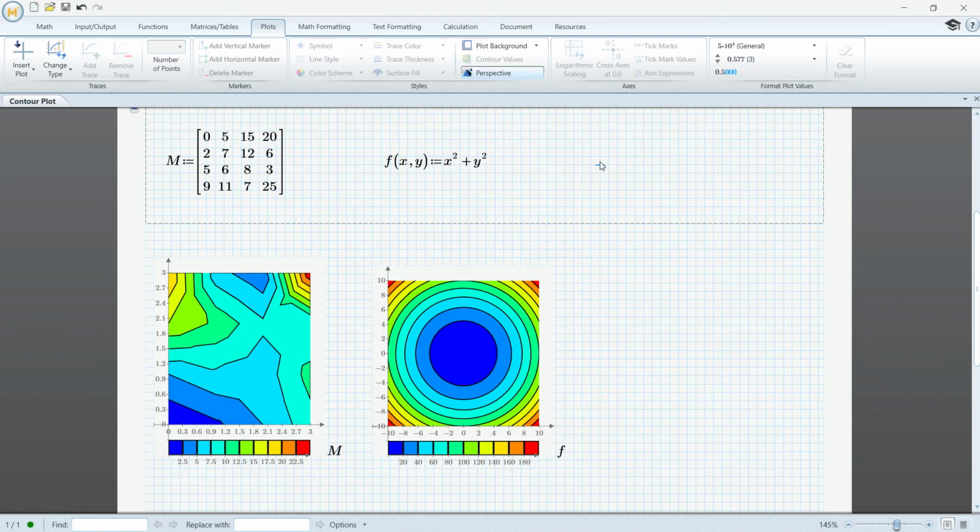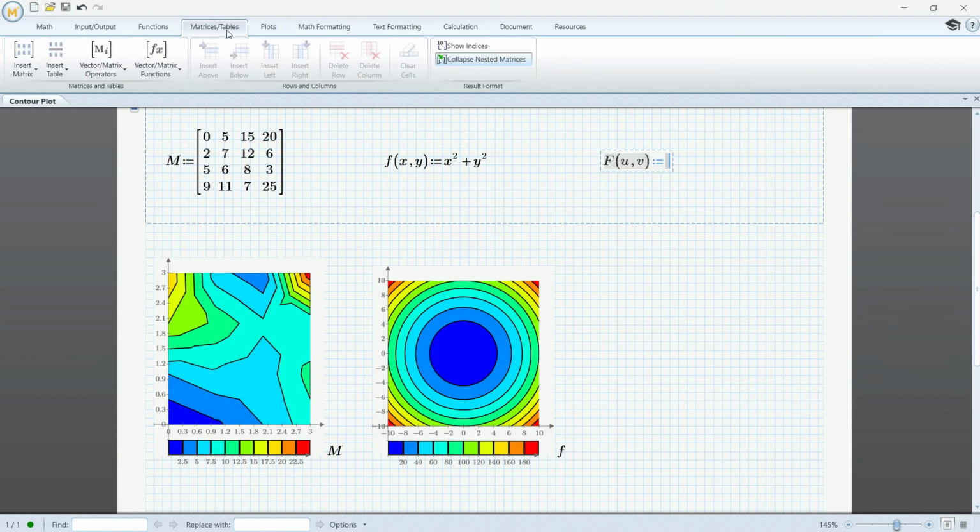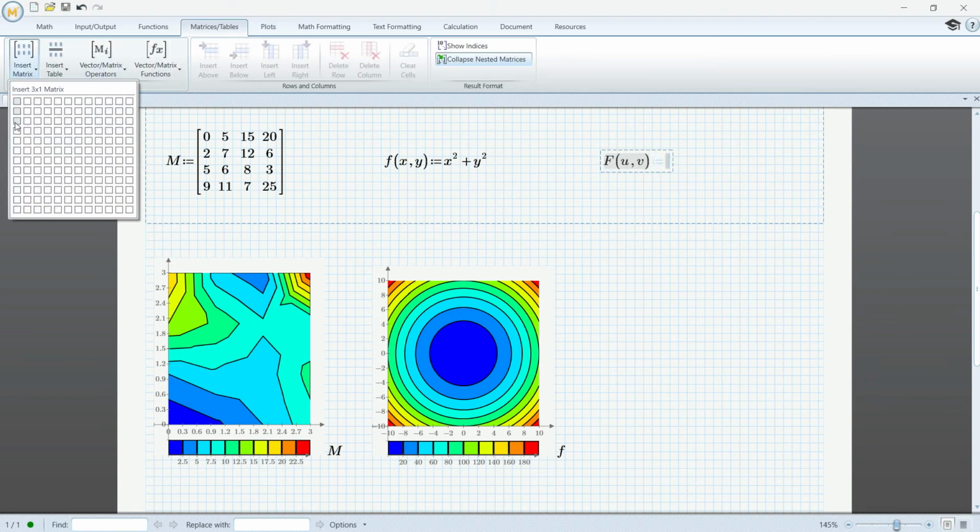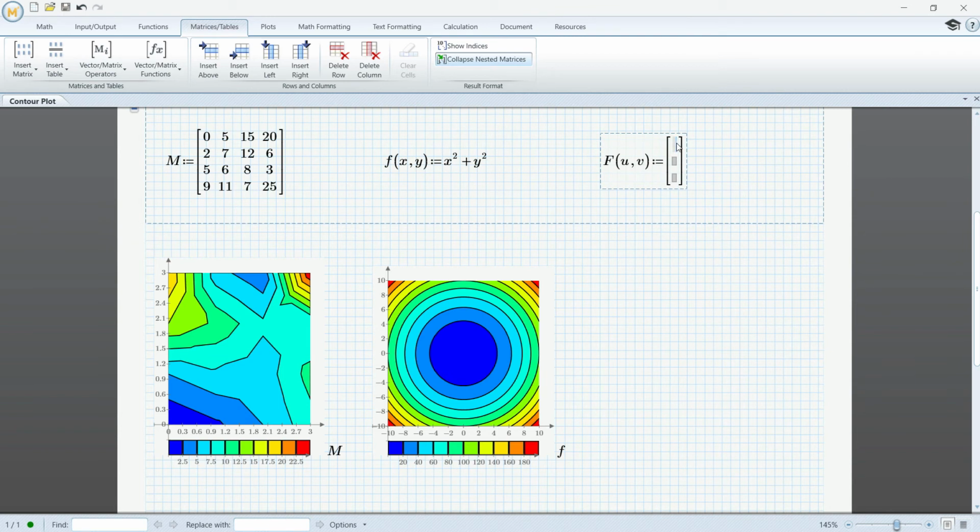So I'm going to go here and I'm going to define another function, this time of u and v, and I'm going to go into the matrices and tables tab and insert a 3x1 vector. So for the first value I'm going to type in u, for the second one v, and for the third one I'm going to type in u squared minus v squared.